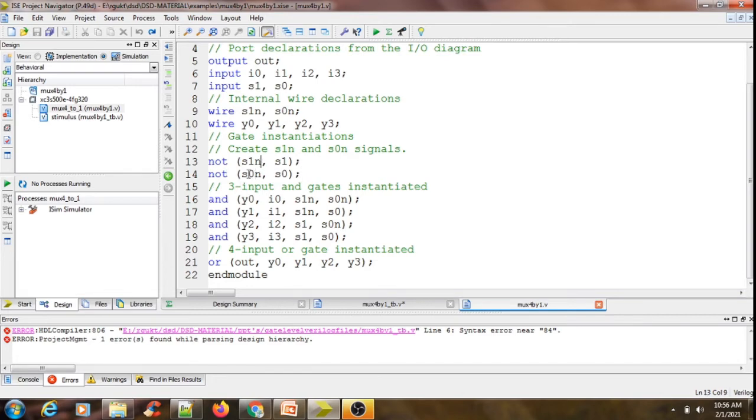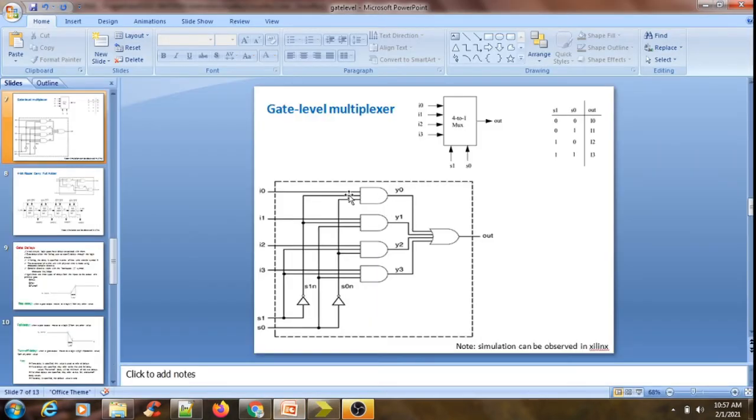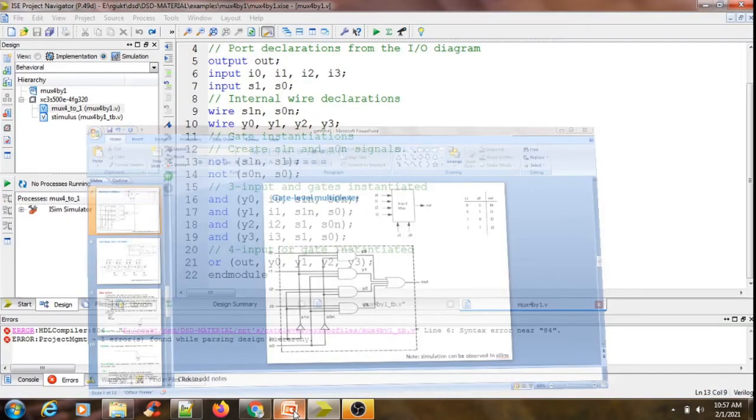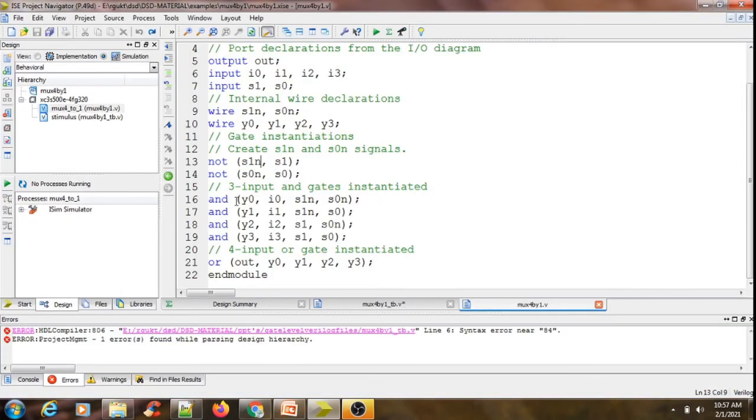So what are the inputs of your AND gate here? I0, S1 bar, S0 bar, and the output is Y0. You need to write the output first in the terminal list, followed by the inputs. So Y0, I0, S1 bar, S0 bar. Next for the next AND gate it is Y1, I1, S1 bar, S0. Next AND gate Y2 is the output, I2, S1, S0 bar, and Y3, I3, S1, S0.